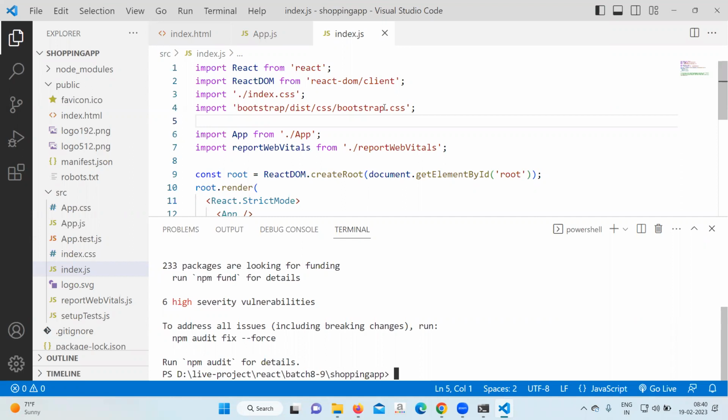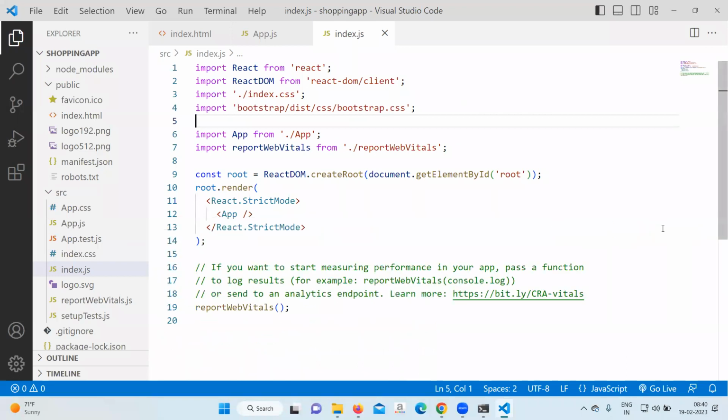Okay. Toastify installation done. Let's go. Toastify will help us. It will make the project a little better and more attractive. Okay. Next we will install one more package, that is called Sweet Alert.